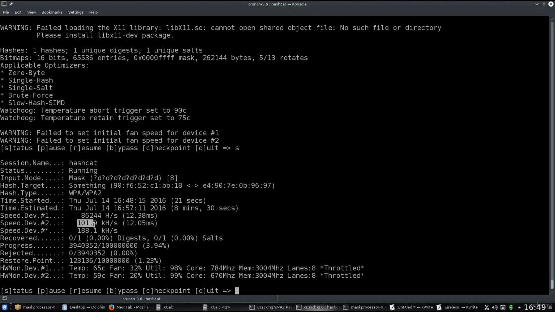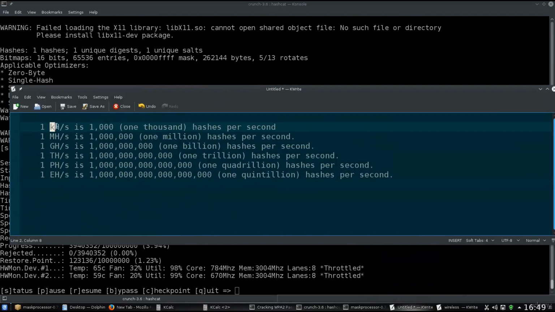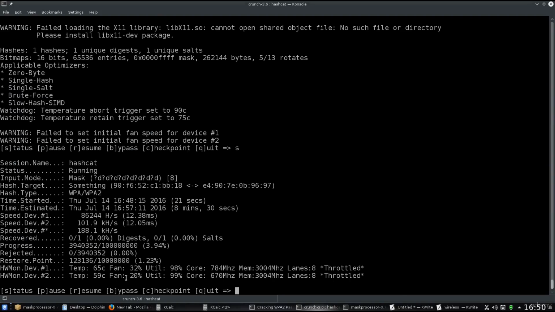Well, basically you multiply this by 1,000. Let me show you a diagram. So kh is 1,000 hashes per second. So 1 kh/s is 1,000 hashes per second. mh is basically a million hashes per second, and so on and so forth. So you see immediately we've gone from 10,000 keys per second to basically 188,000 keys per second. Do you see the difference?